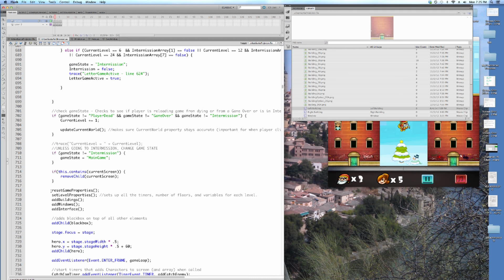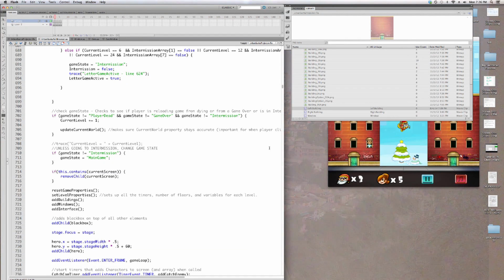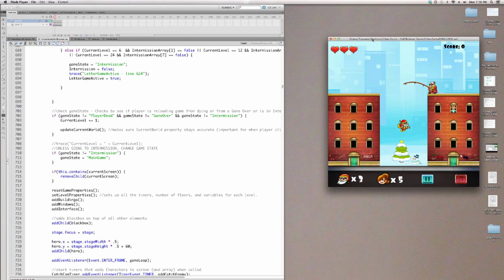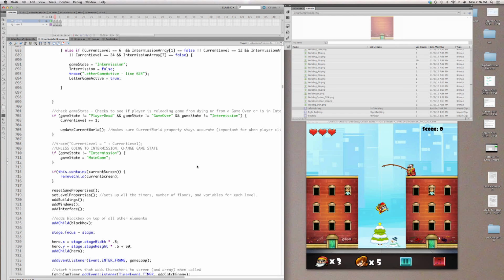And we're going to look at these 5 functions. I'm going to kind of skip this one for now because it just resets the properties that you haven't seen yet, which there's no point in doing before the game's even been played. This is for every level after the first. But anyway, you set the level properties, which we're going to look at first, add the buildings, add the windows, and add the interface.